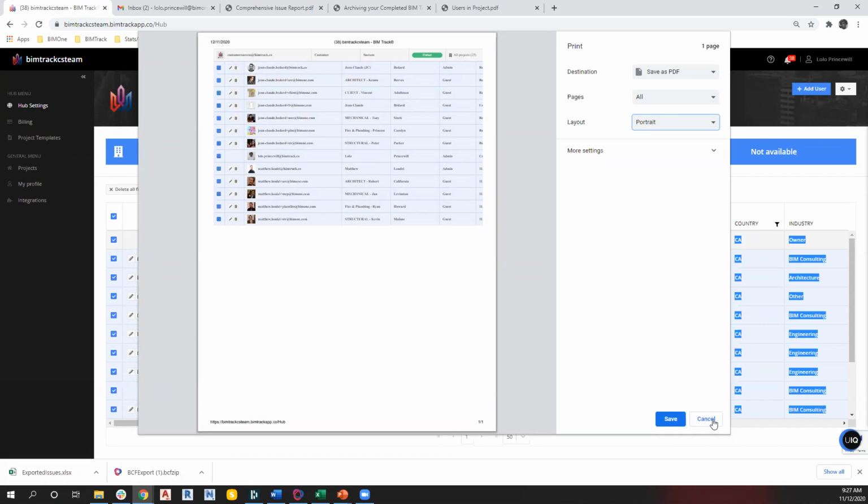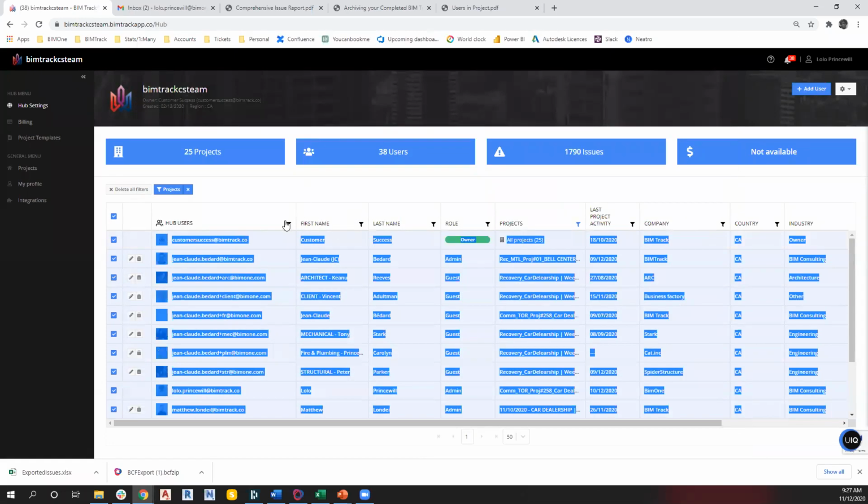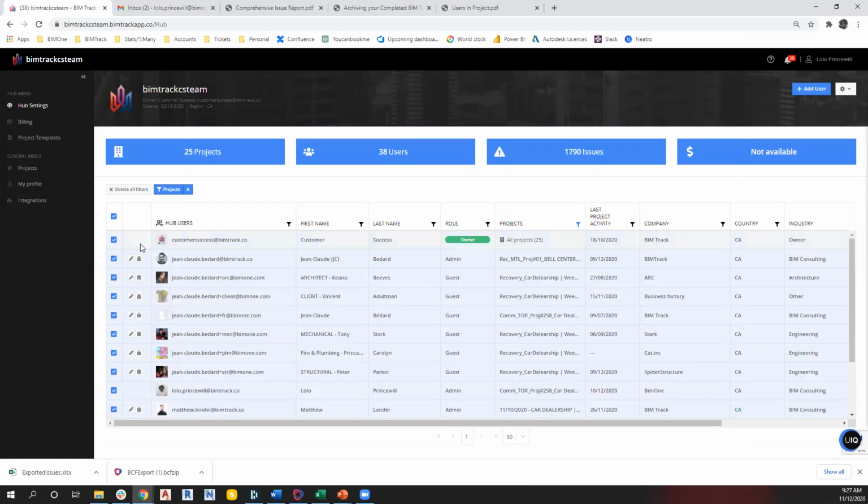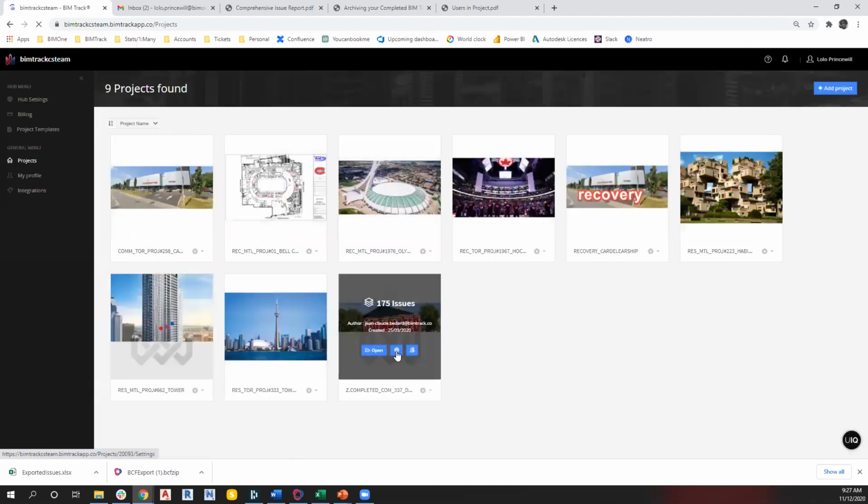So let me go ahead and cancel. And uncheck. So that's that. We've created a PDF of every user in that project. The next step would be to head to my project settings and save a template.